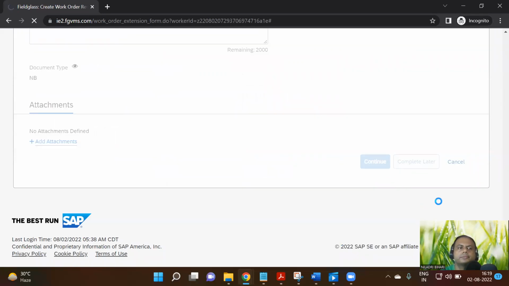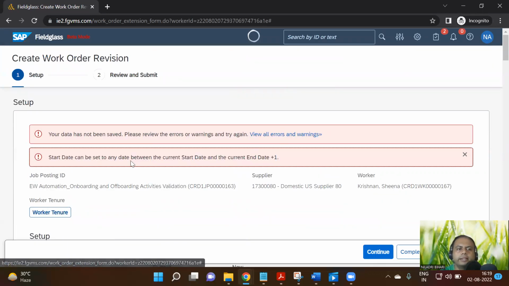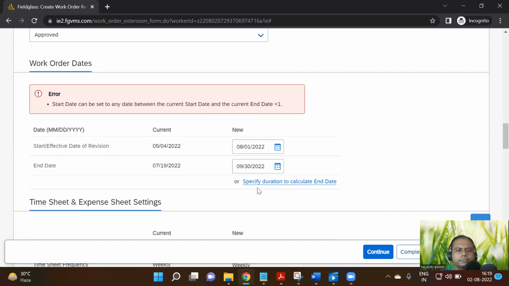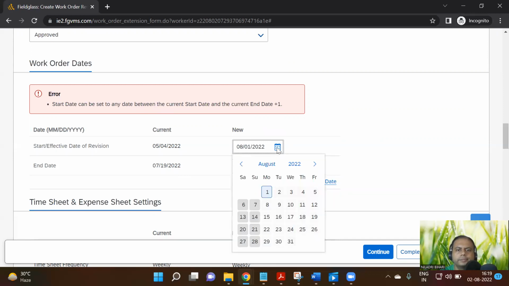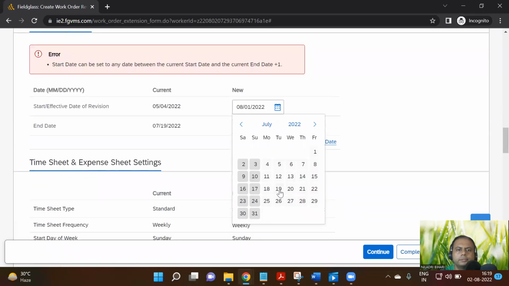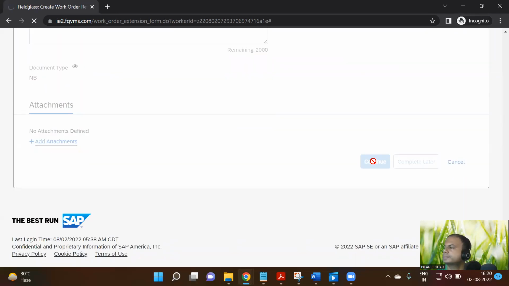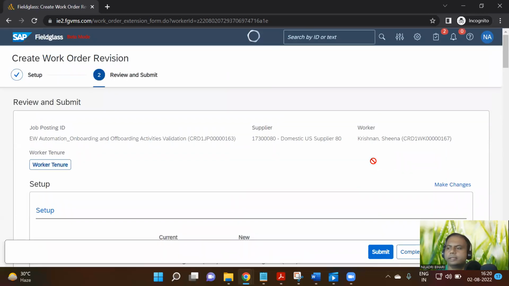Click continue. Still we have some error. Start date can be set to any date between the current start date and current end date plus one. Okay, let's see. Current start date can be set to any date between the current start date and current end date plus one. Okay, let's start here and continue. I think there is no error as such.